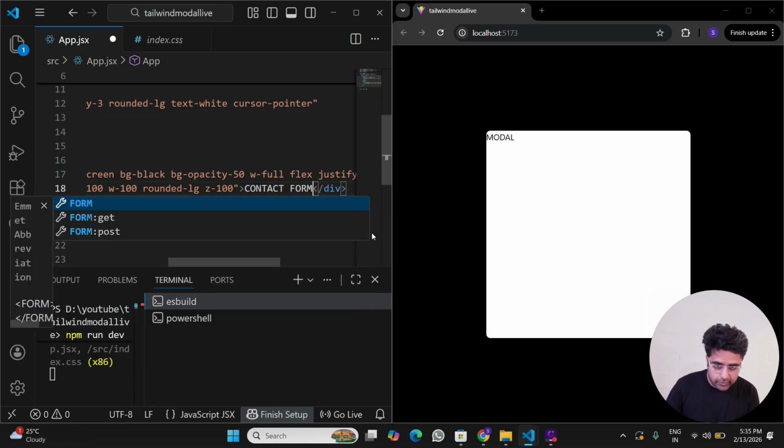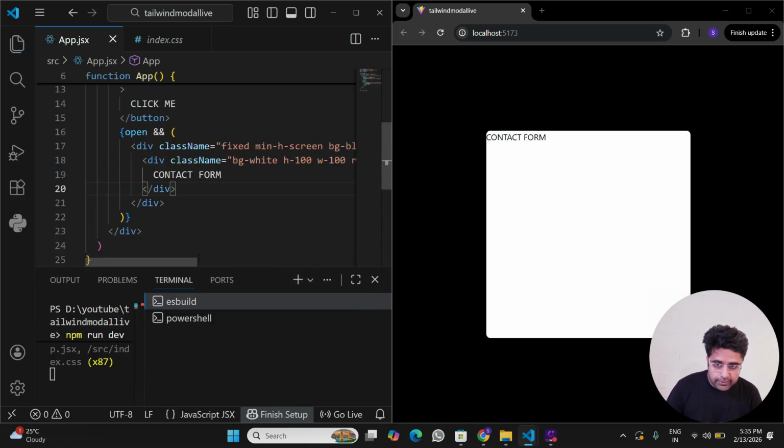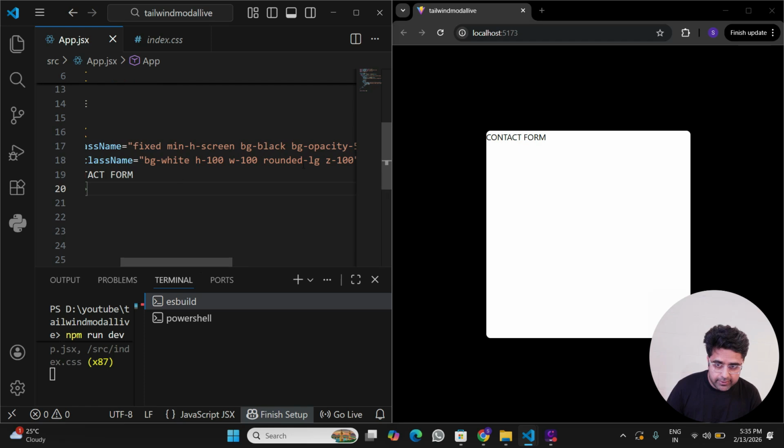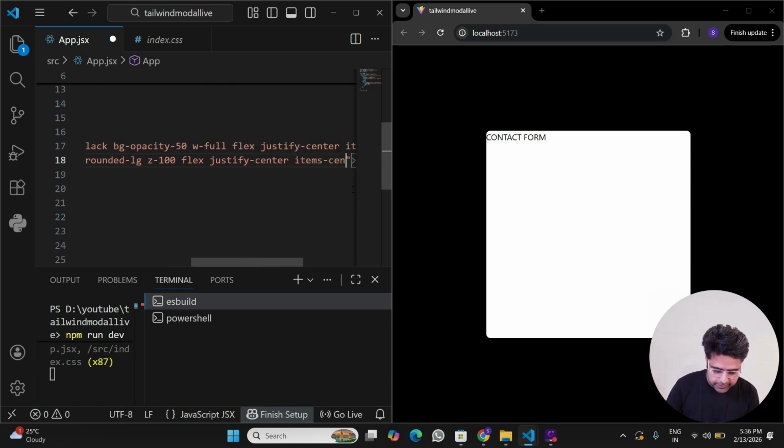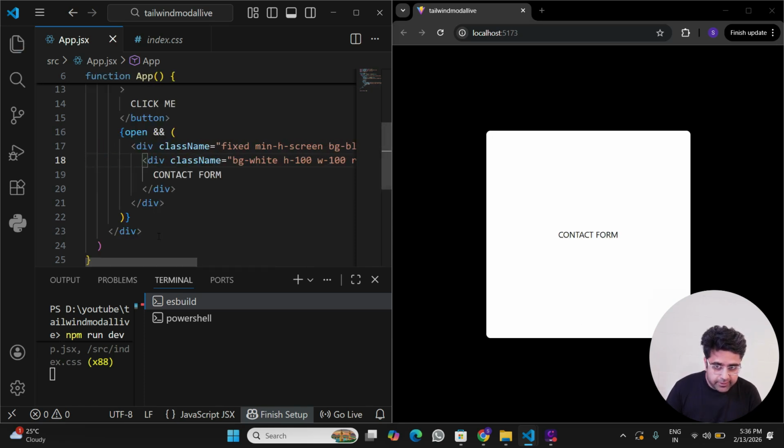It can be something like a contact form. And to again align everything in the center of the model form, we are going to make the inside div also as flex, and we are going to justify everything to center again. Items are going to be centered, and now our contact form is going to appear here, which we can design by changing this content inside this model.